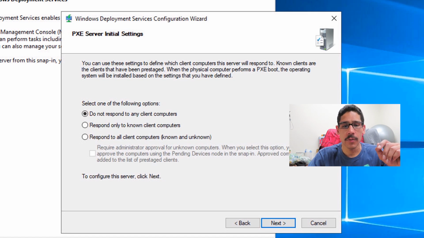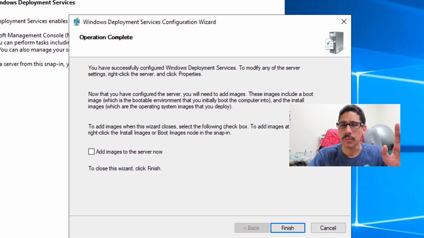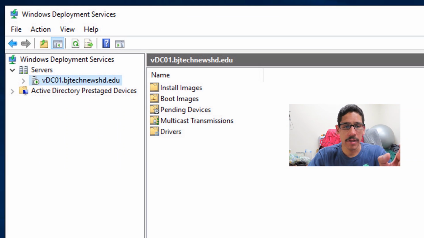Click yes to continue. Pick your poison. For me, I'm going to choose respond to all client computers, known and unknown. Click next. From here, I'm going to uncheck add images to the server now and click finish, because we're going to do that a little later. Once you're done, you should get a play button, and the play button means that WDS is up and running with no problem.